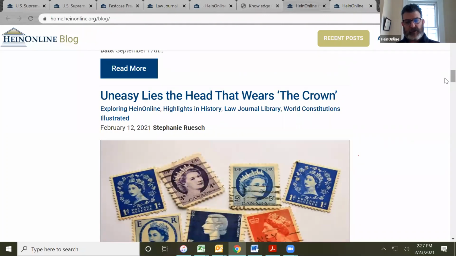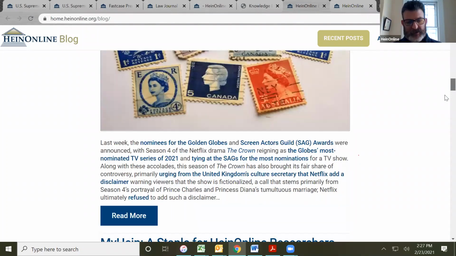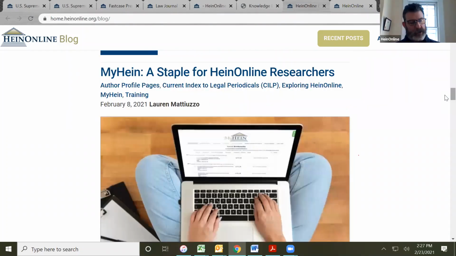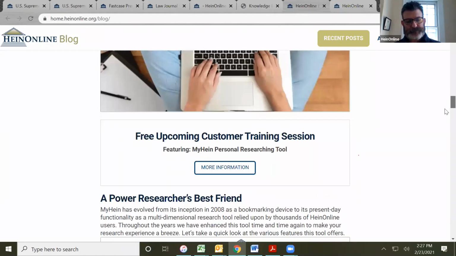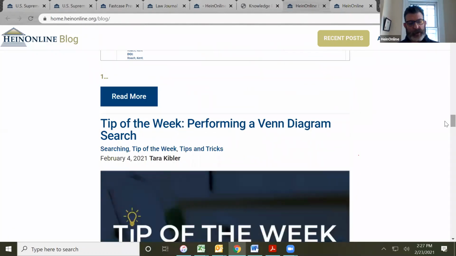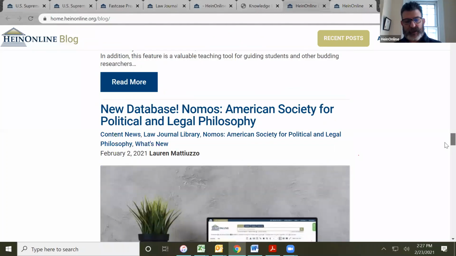Some of you watch the show The Crown, and you can research things like the British monarchy in HeinOnline. Some of you want to use MyHein as a bookmarking tool when you research. Here's a whole article we did just in the last couple of weeks about using MyHein. We love our Venn diagram feature, and many of our customers do. We want you to really take advantage of that. So here's a tip that we did a few weeks ago on performing a Venn diagram search.